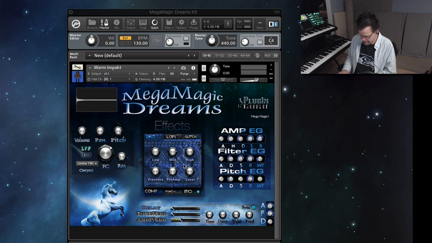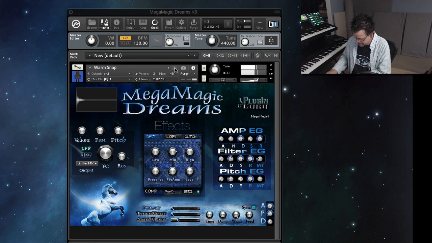Warm impact, almost done. It's huge down here. And then finally, warm snap. There you go. So it's a great library. Very happy with how it turned out.